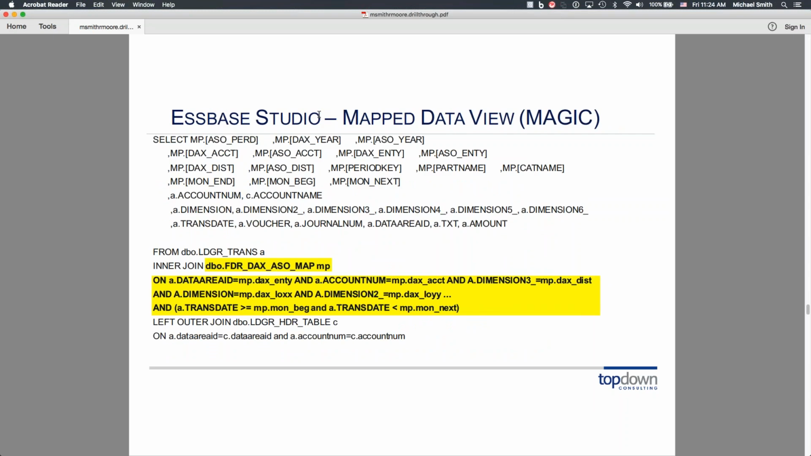So let me go over some of the mapping, that data view I spoke about. In here, this is the actual view where you're joining the map to the actual ledger transaction table. It was as simple as joining that map where you're joining the DAX dimensions. In this case, you'll see the data area ID, account num, dimension 3 underscore, dimension 2 underscore, and then also a transaction date. It used the date range. So in my mapping table, I included the date range as the beginning of one month and the beginning of the next month, so I could capture the entire month's data when I join. And all of this is done in the data view, so that you don't have to deal with this when you're trying to write your custom SQL coming out of Essbase Studio.